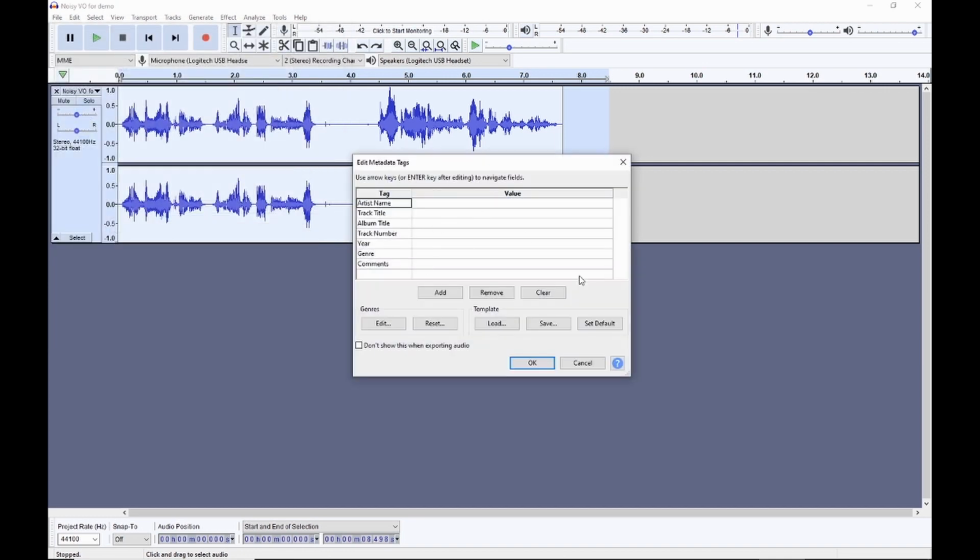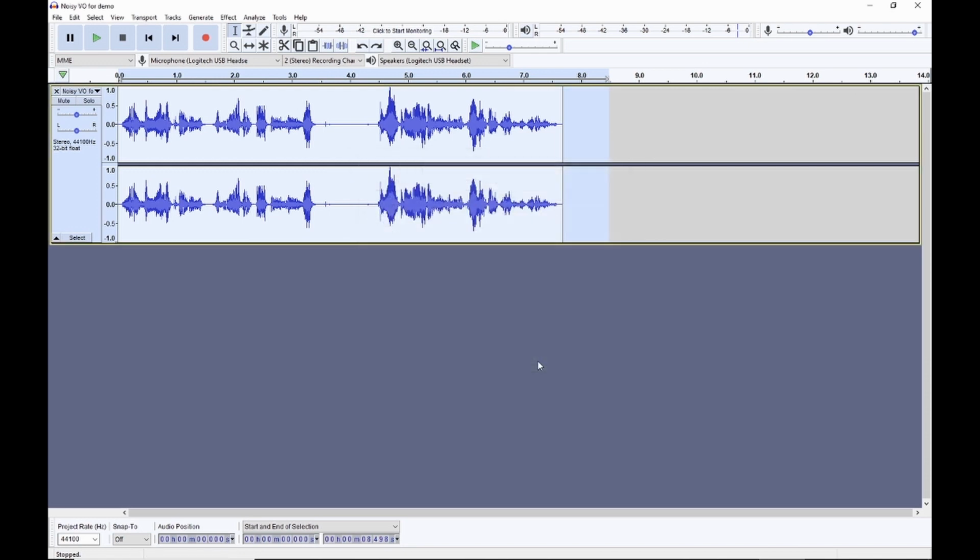Save. You can use the tags in the metadata or not. I'll say OK, and that's all there is to it.